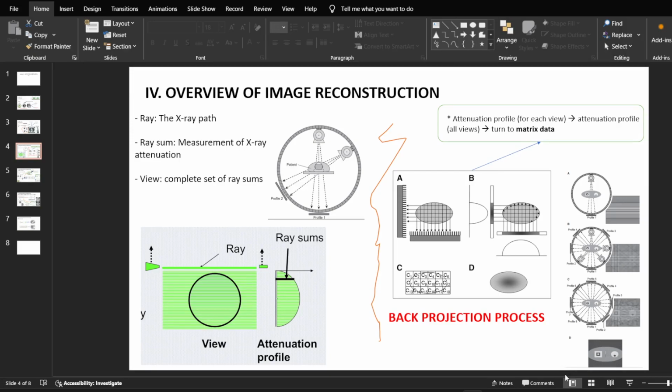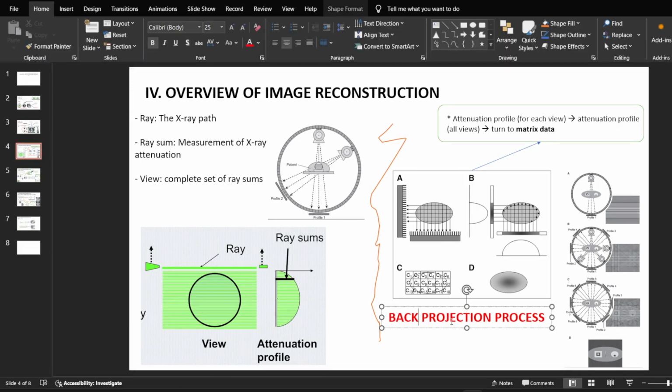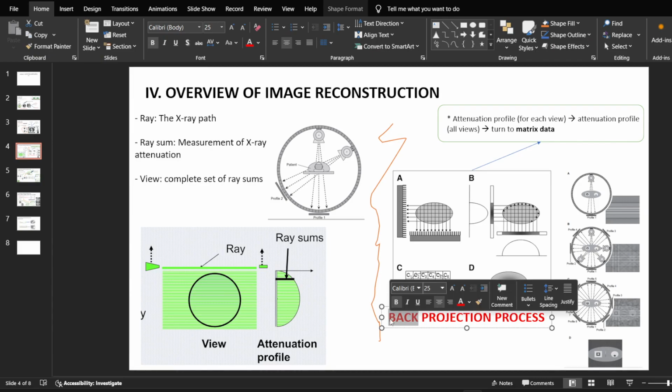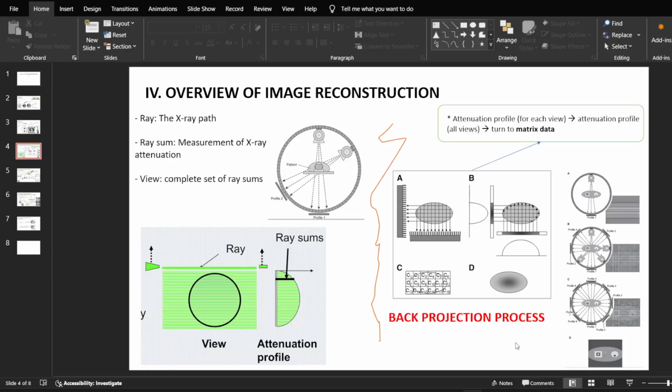Let me introduce you a little bit again, okay? You got data from all views of your body, and from that point, you will call math to help you trace back the Hounsfield unit of that point. So we call it the back projection process. What is back? Back is called back. We got data, but we don't know what it is, so we will use a little bit of mathematics to trace back, to guess, my friend, what exactly this point is.